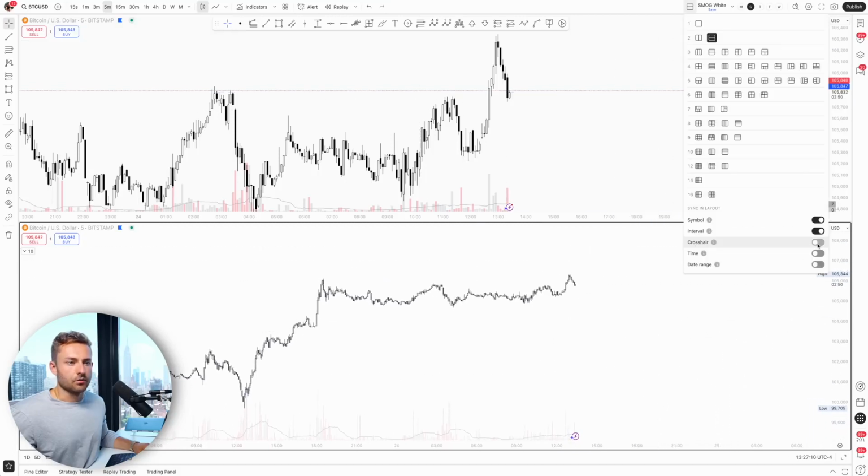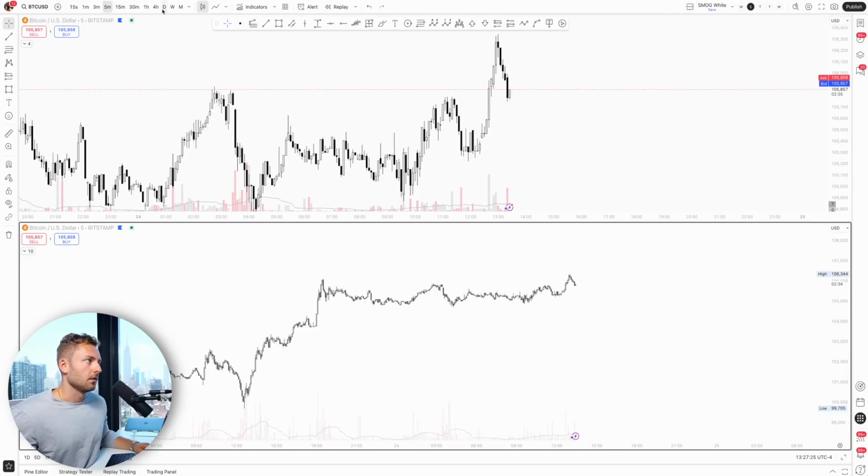I can check and uncheck the crosshair match. So you'll notice as I draw crosshairs on this chart, it's also showing me the same exact crosshair on the other chart. This can be particularly helpful if, say, for example, I don't have intervals checked off and maybe I'm on a 5 minute here and on this chart I want to be on a 4 hour.